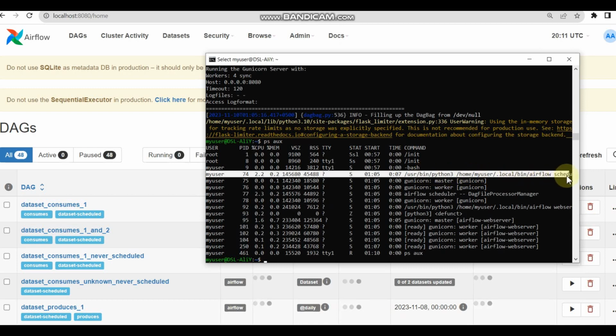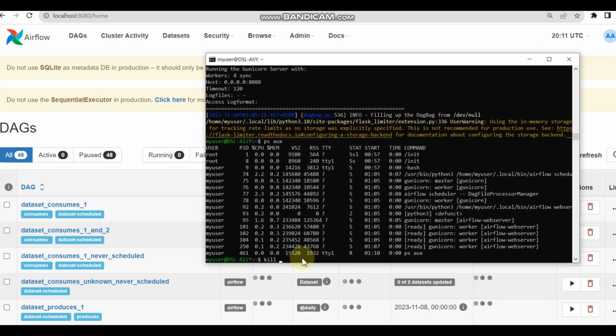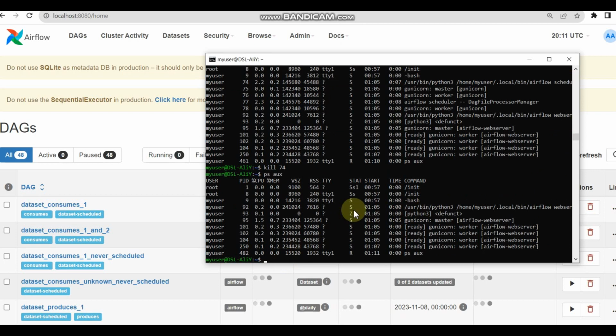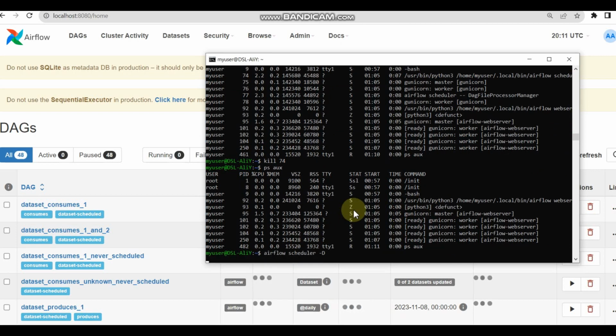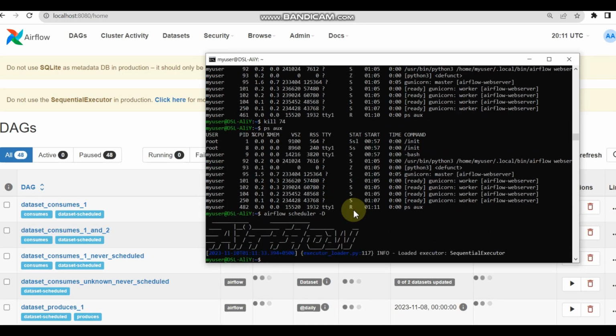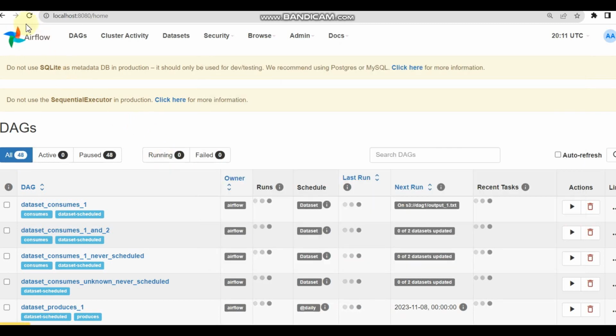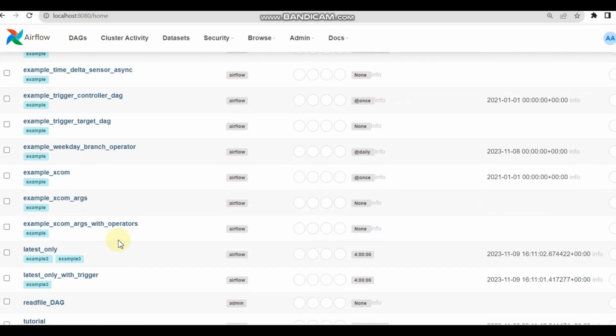If I need to stop the scheduler because it's running in the background, I need to use kill and then its process ID, PID 74. Okay, let me again run ps aux. So I think it's gone. Now I want to rerun my scheduler with minus D, which means in the background. So let me check. Okay, the scheduler is now available here. Now I need to rerun. We had 48 DAGs and now we have 49.